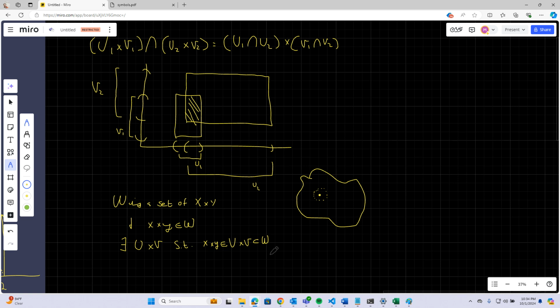Now, because the collection B and the collection C are bases for X and Y, respectively, just by how we constructed the problem, we can choose a set B from the collection B, a B belonging to the collection B, such that x belongs to this set B, which is a subset of U.